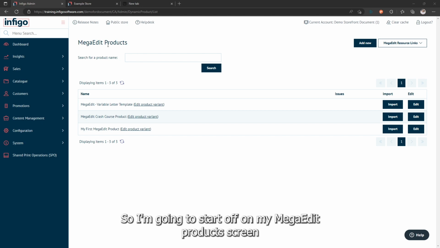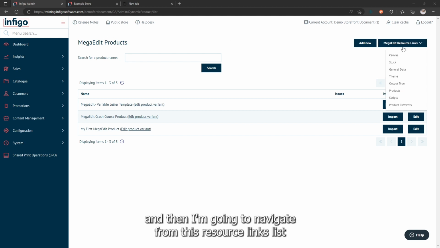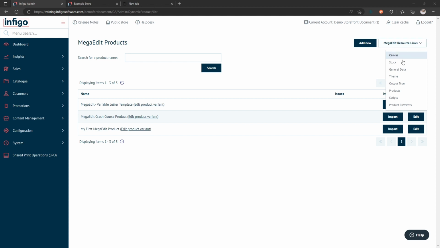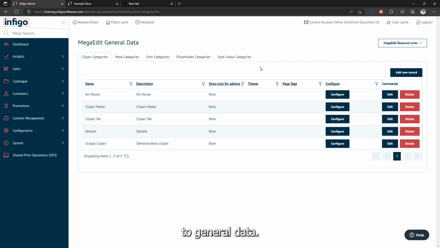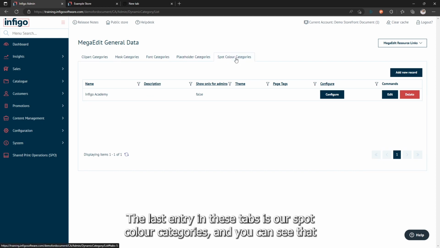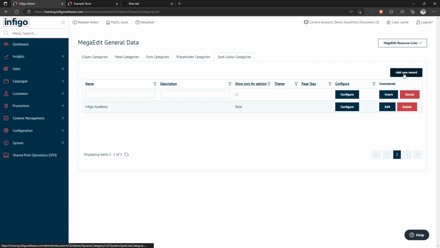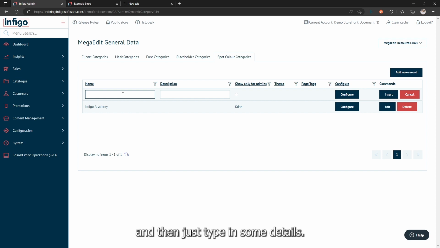So I'm going to start off on my MegaEdit products screen, and then I'm going to navigate from this resource links list to general data. The last entry in these tabs is our spot color categories, and you can see that I have one entry in there as an example. I'm just going to click add new record and then type in some details.